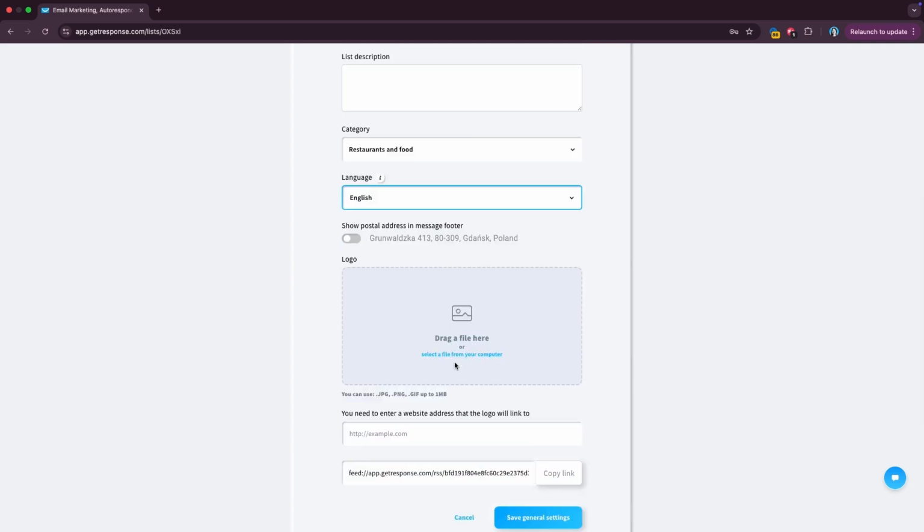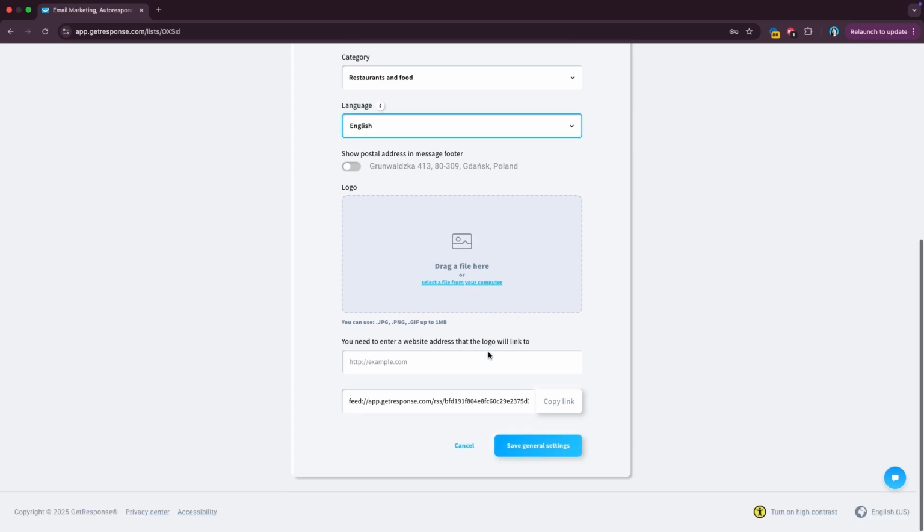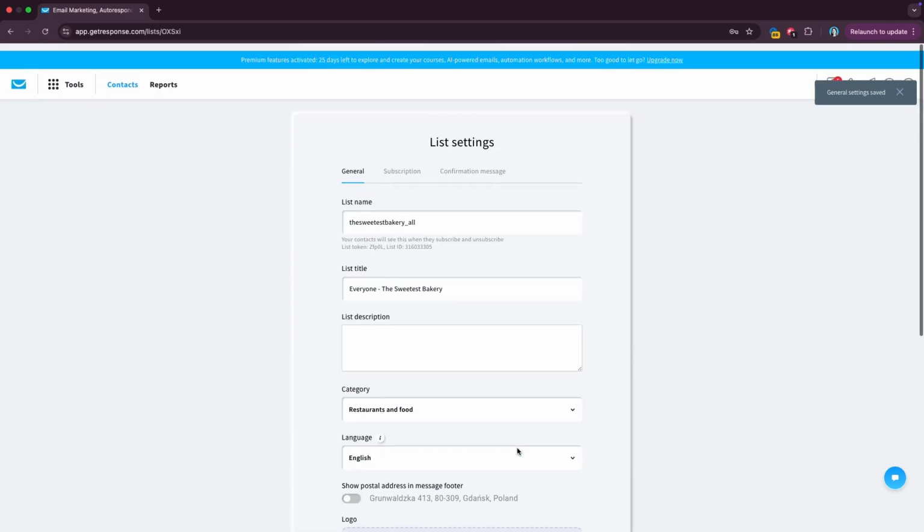If you have any logo, in this case, let's not add it, but you could add it here. And if you have a website address, it would be here as well. So let's just save general settings for now.